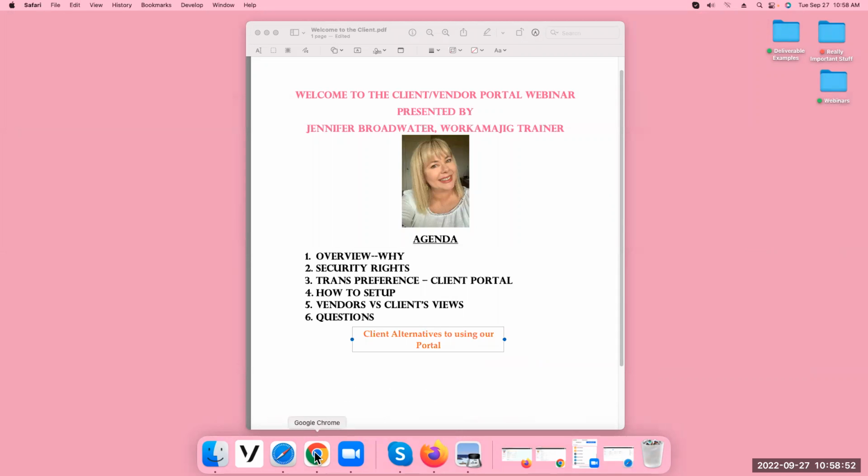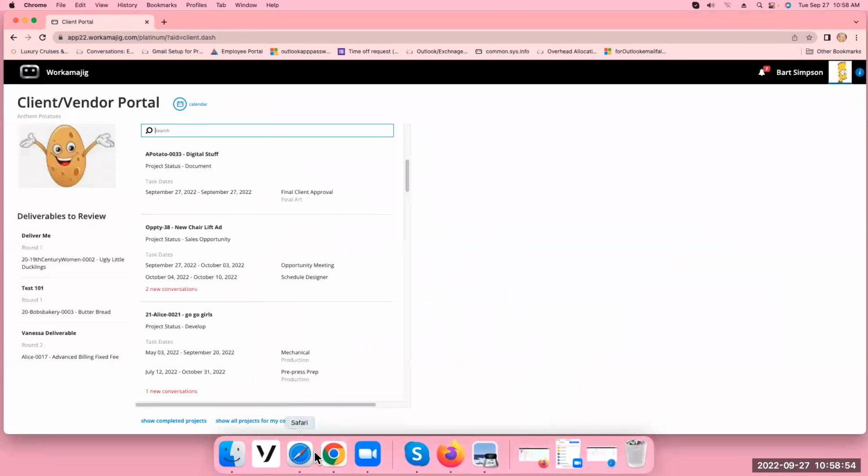So I think we're going to work with, is this the one? Yeah. Okay, so your vendor, Bart Simpson, signs in to app 22 or whatever app you guys are on, however you would sign in. He has the username and the password, and he signs in and he gets to this page.